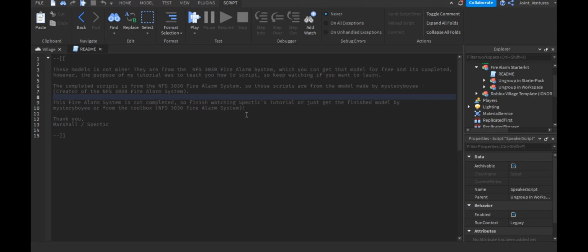Also, it mentions that if you don't want to do any coding and just want the model, I've listed the name, so you can go ahead and get that. But I'm just creating this tutorial on how to script it for free, in case you want to know how to script.